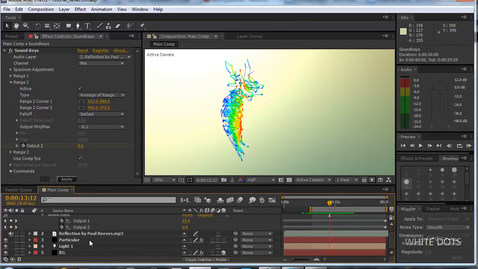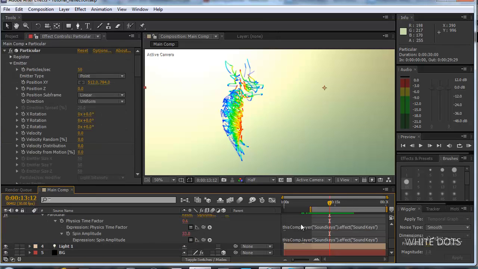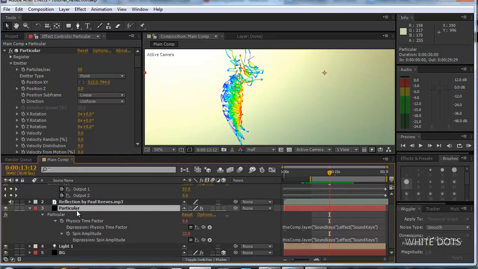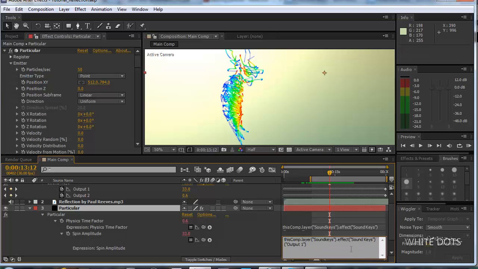Let's go back to particular. Reveal these layers. When I press U again in the layer, I reveal the effects that change over time, that have keyframes or expressions. So I got here physics time factor, it's good, and the spin amplitude. So let's look at this expression.